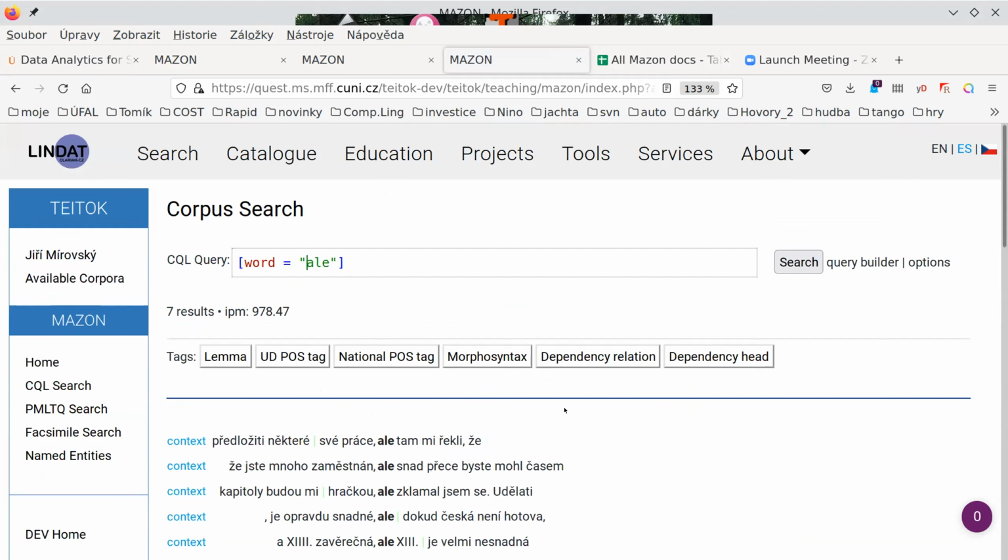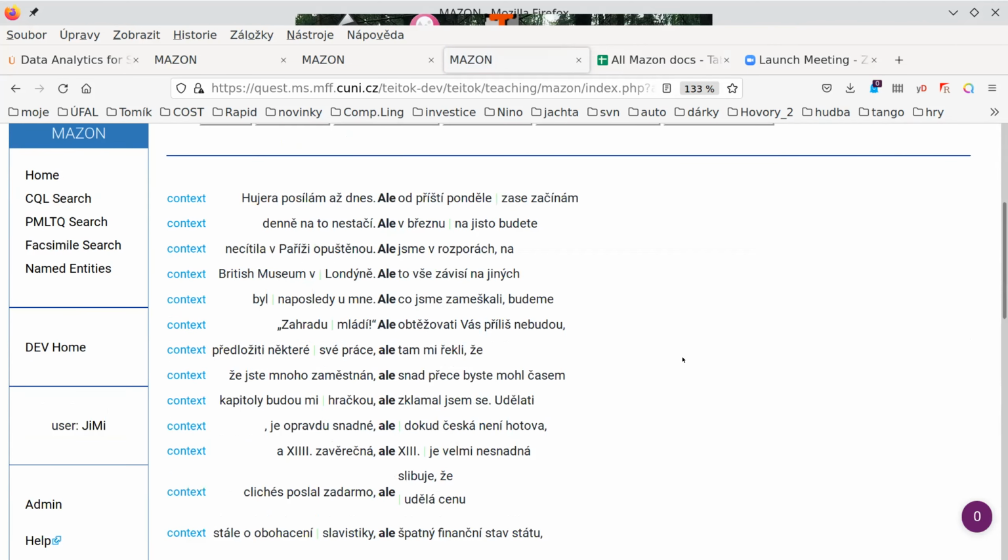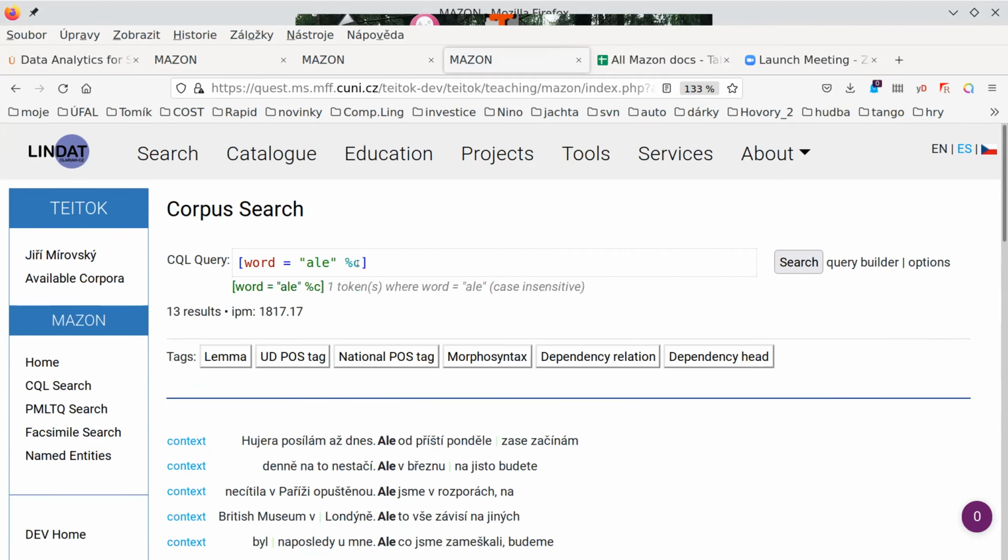But maybe we want to search for a word, but we want to ignore the case. There are several options in the query language. We can use this directive, which means search case insensitively. And we get all the results again. So that's one option.